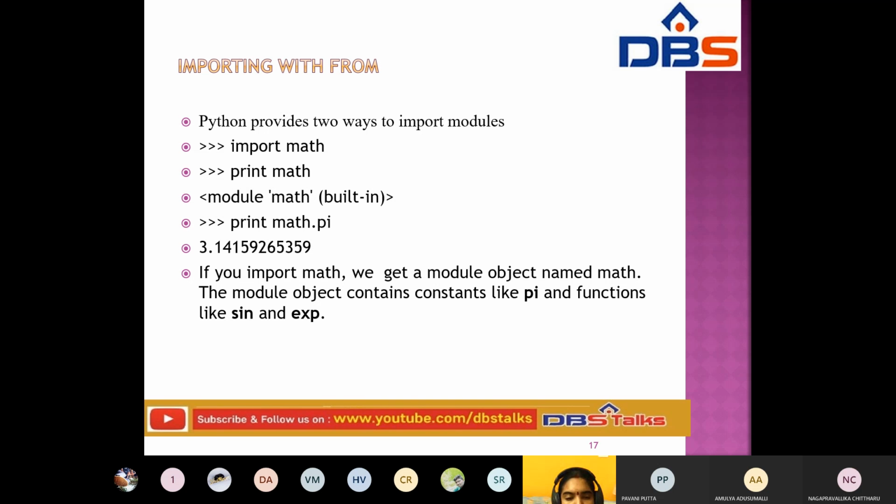What is the module here? Math is the module. Math is a built-in module. Built-in means already predefined.